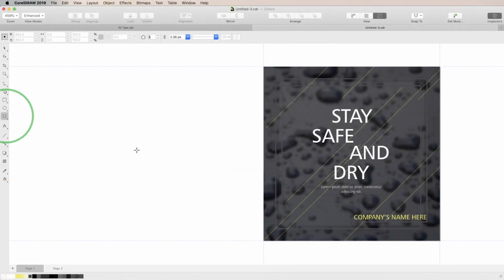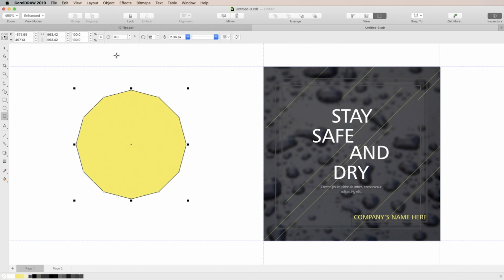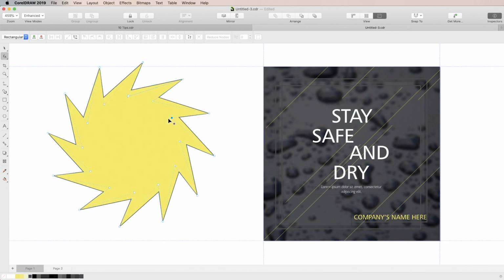Use the Polygon tool to create a symmetrical shape and choose your number of sides. Then select the Shape tool and use it to manipulate one side of the object. Your changes will be mimicked on all other sides of the shape.